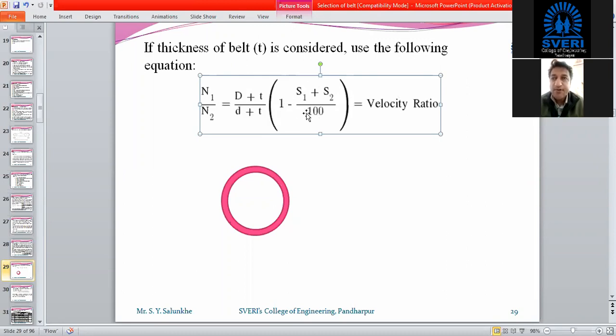But here, if you are going to consider the percentage slip as 0, then this part of the formula will get the value equal to 1. It will not affect the speed ratio. But if the percentage slip is given, then we have to use this formula, and additionally with the thickness of the belt. Any question?